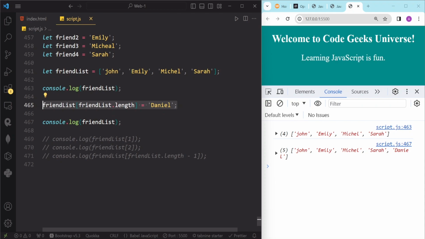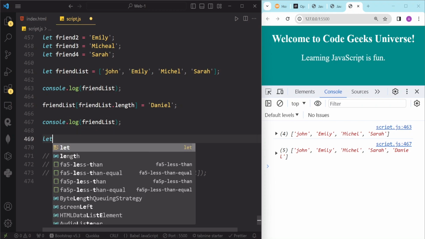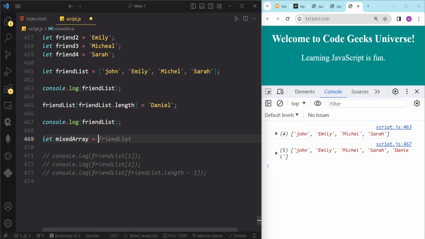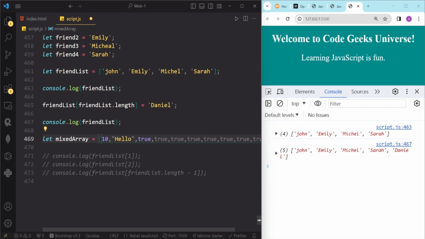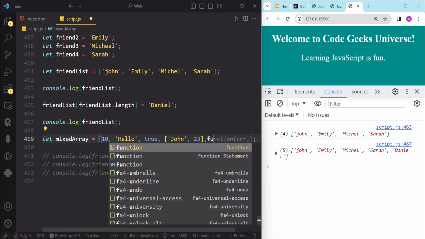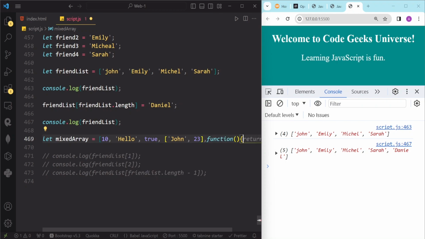For example, this is an array that holds values with different types. Here I am creating an array. Let mixedArray is equal to, first I am using a number value, then a string like hello, and after this I am using a boolean value like true. And now we can also nest an array inside of an array. Like here I am creating another array inside of this, and here I am using John and entering a numerical value here. And we can also store functions.